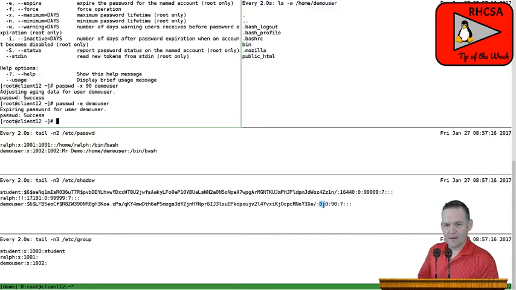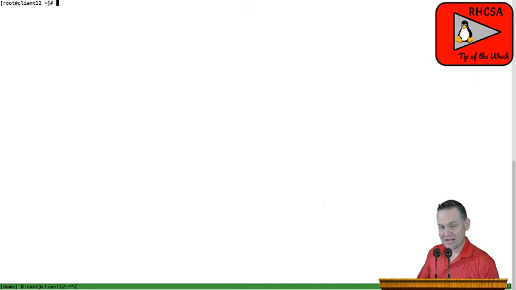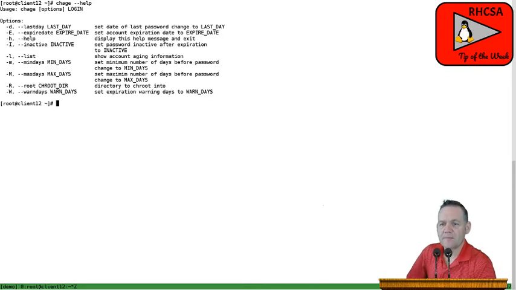Now, you can also expire accounts as well, but we have the passwd command. That's an option for this aging information. And then we also have the change aging command, chage. Let me go ahead and bring up the help on that for a second. There you'll see that it gives you the same sort of options that passwd gave us: minimum days, maximum days, warn interval, those types of things. Now, this does also work interactively. And what do I mean by that?